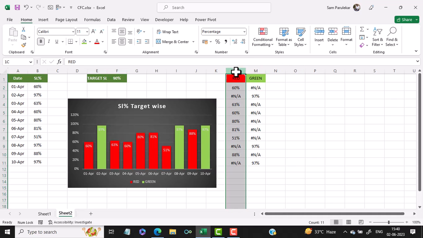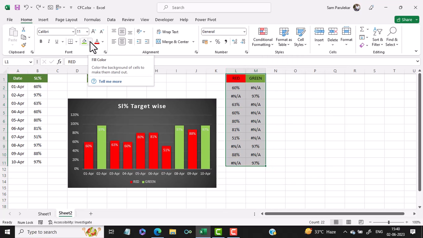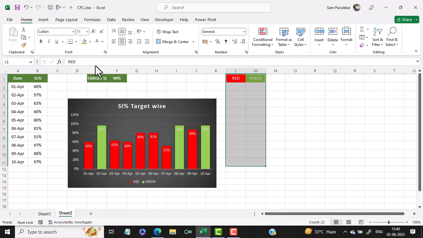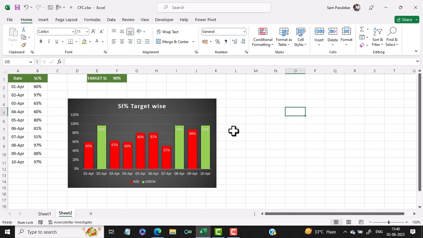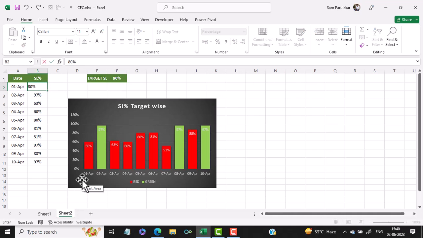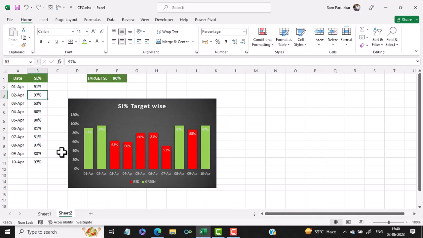Finally, these two columns are there. We will just select these and change the color of the text to white. Also we'll just select this format and copy it over here also and change this text color also to white. So you cannot see what we have done over here. However, everything will work properly. If I change this to 80% or I change it to 91%, you can see it becomes green.